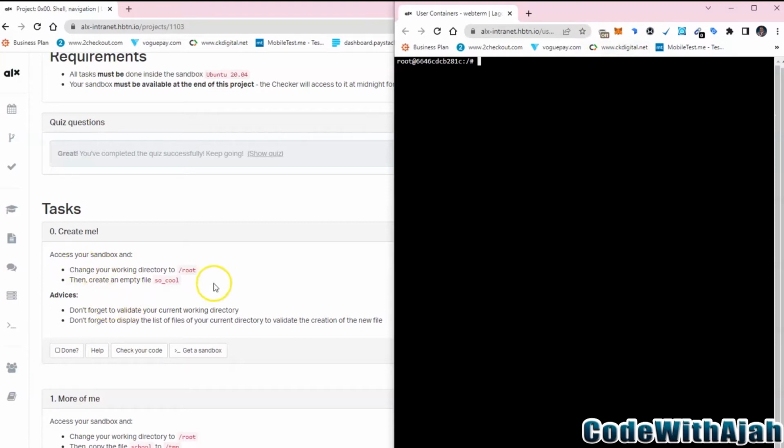The first one said we should change our working directory to root. So we do a cd, change directory, /root, and hit enter. Then let's do an ls to see what we have in the root directory. Okay, these are the files we have here. We have the empty directory, which is a directory. We have the not_here file, we have the file old_school, we have the ready_to_be_removed file, and we have school.